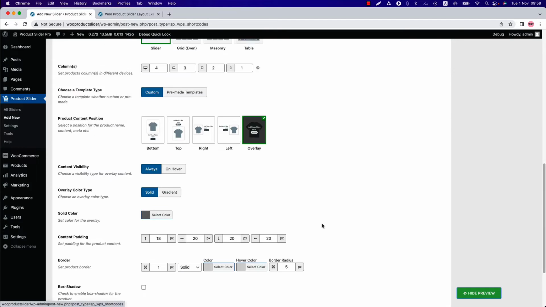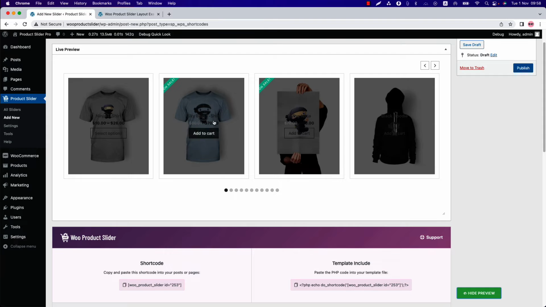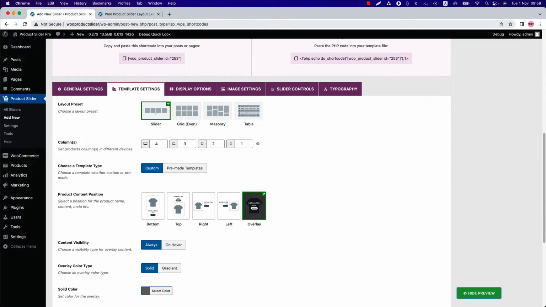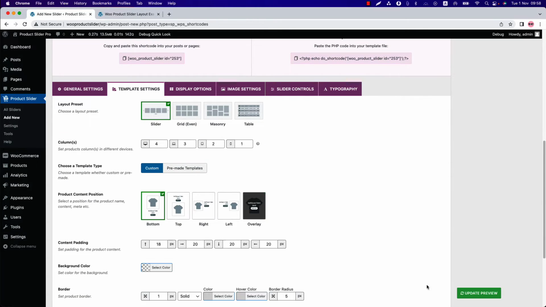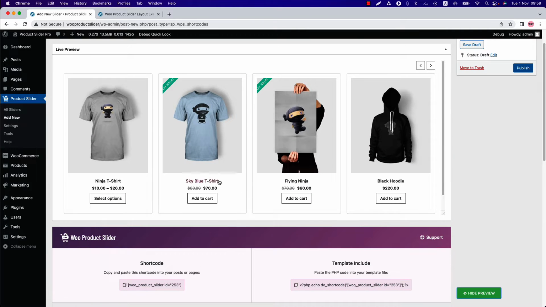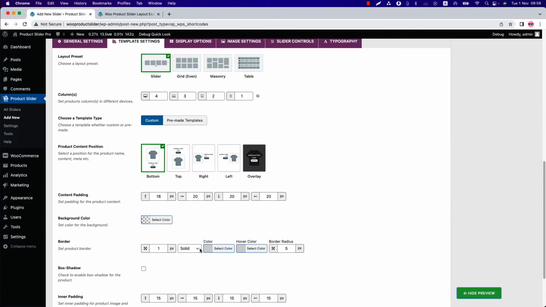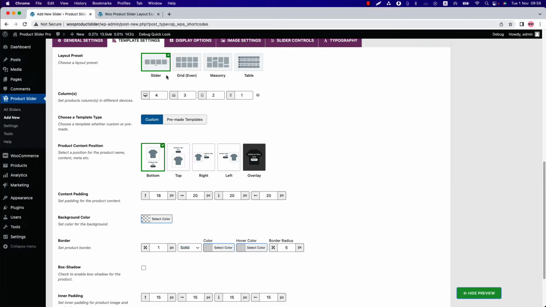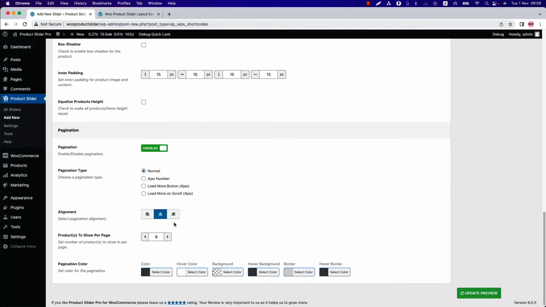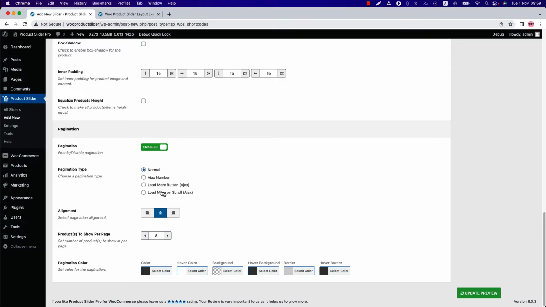Now if I update the preview, then you can see it is showing in overlay layout because I have selected the content position as overlay. Let's select bottom and update the preview and you can see a 5 pixel border radius is showing and 15 pixel inner padding is showing on all the sides, and this is a custom layout. Go back to the template settings and select layout preset as grid and scroll down to the bottom of the page to find the pagination related properties.